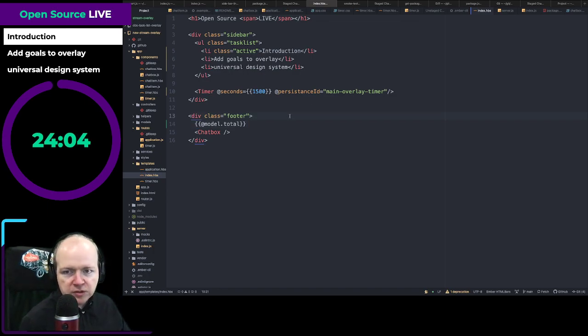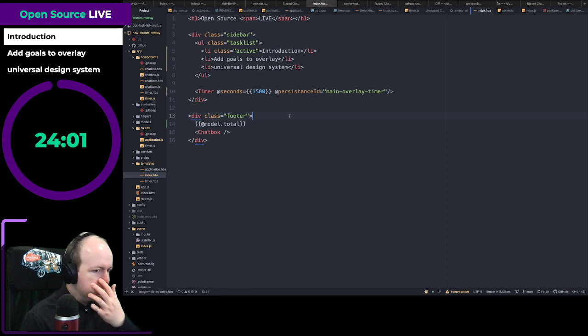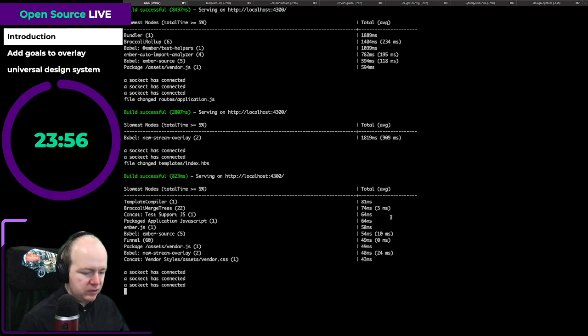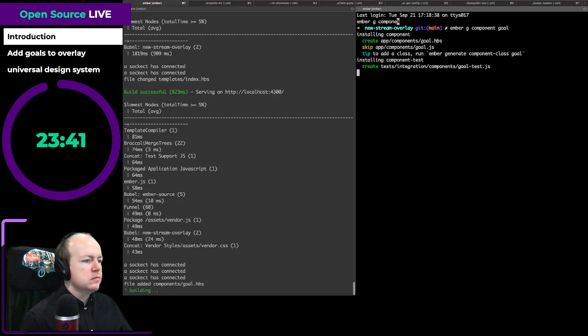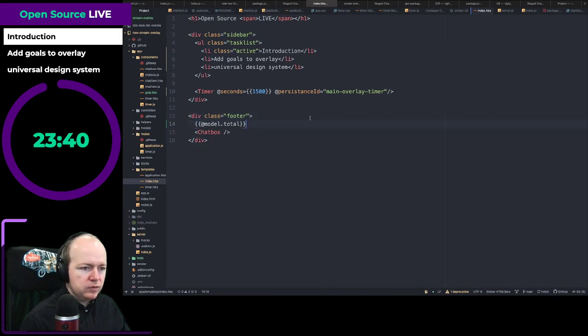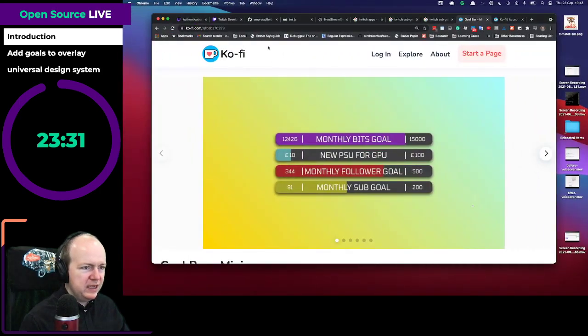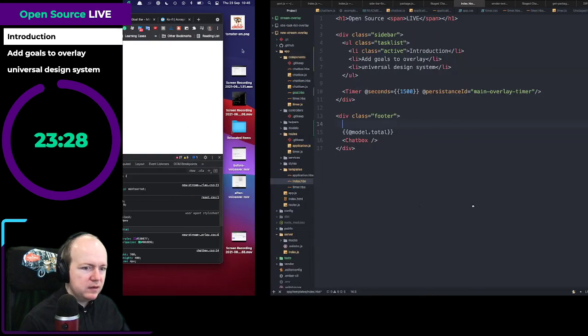So we should probably make this a component, shouldn't we? So let's make this an EmberJS component. Go. That's probably good enough. And we'll probably do goal. In fact, I might just do this in tests because it might be a bit better.